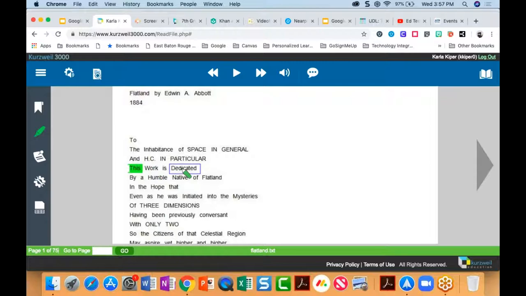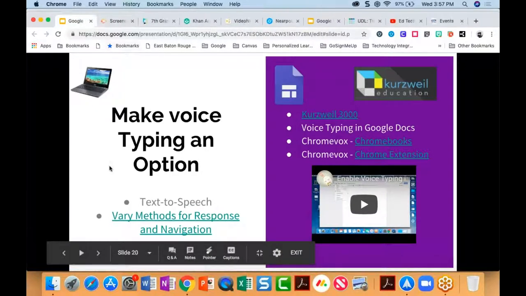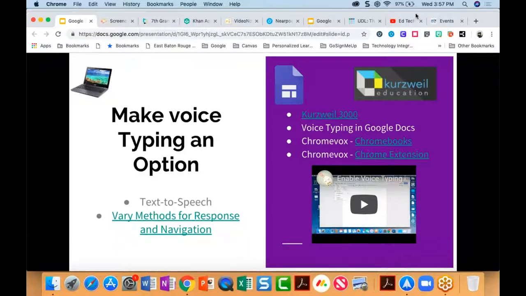This resource is available, again, to everyone in the district. And it's designed to bring students to the table in your classroom. Another option you have is voice typing in Google Docs. It's pretty easy to open up a Google Doc and enable voice typing.